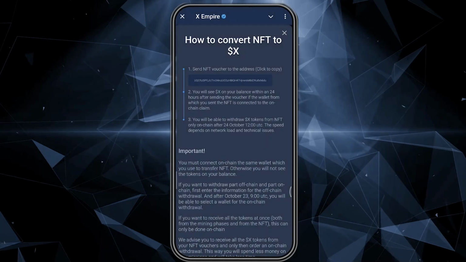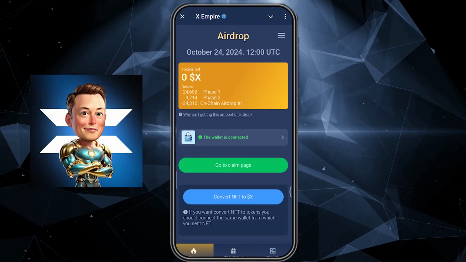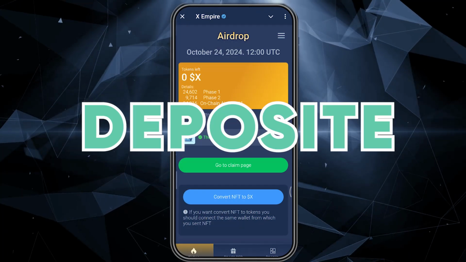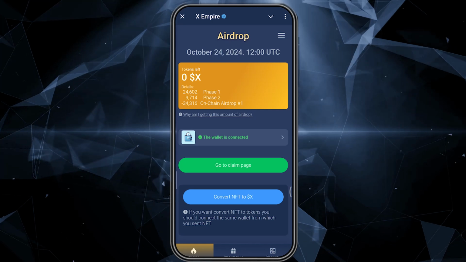As you know, today the X Empire token is listed. In this video, I want to show you how to deposit X Empire NFTs into the bot and also teach you how to sell them.